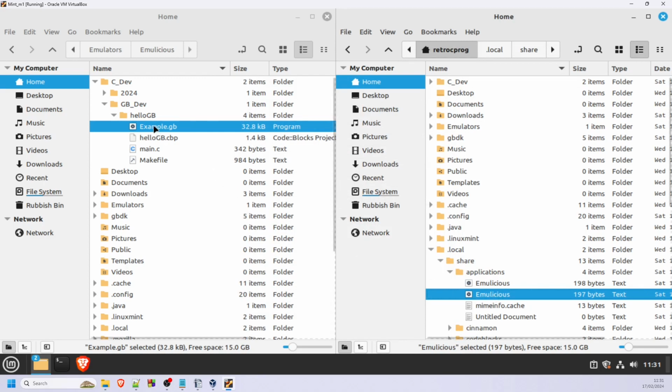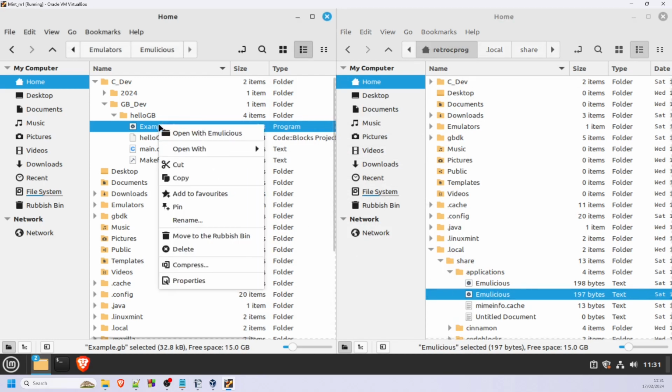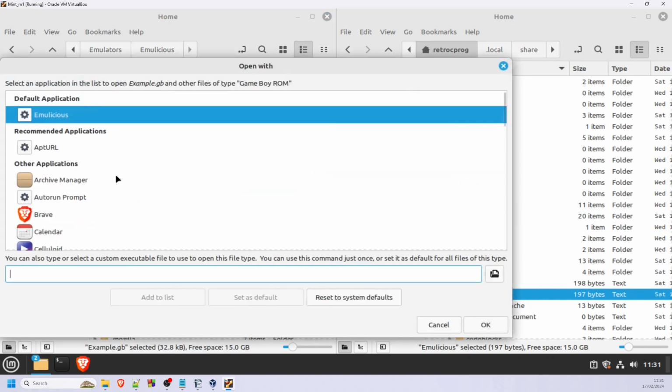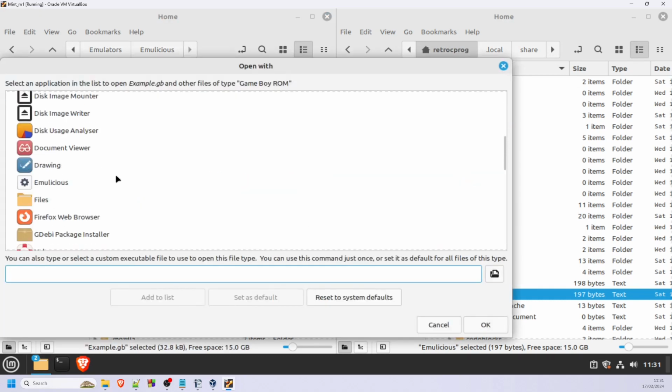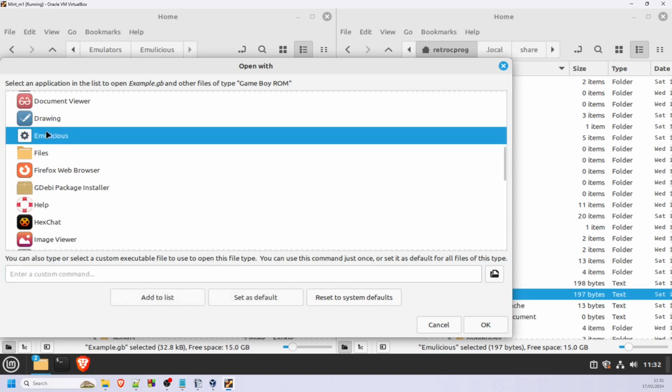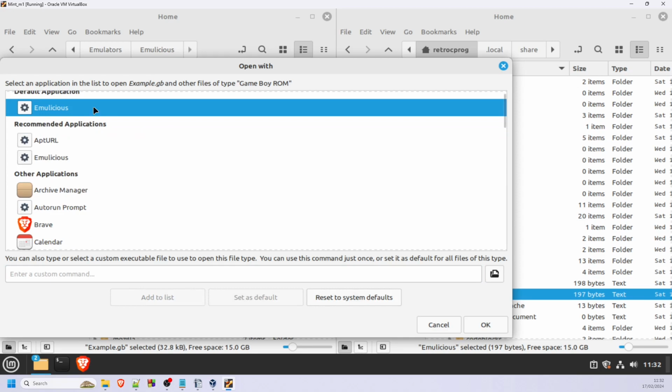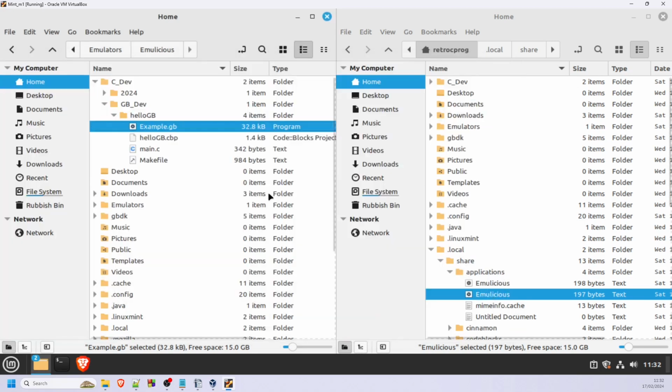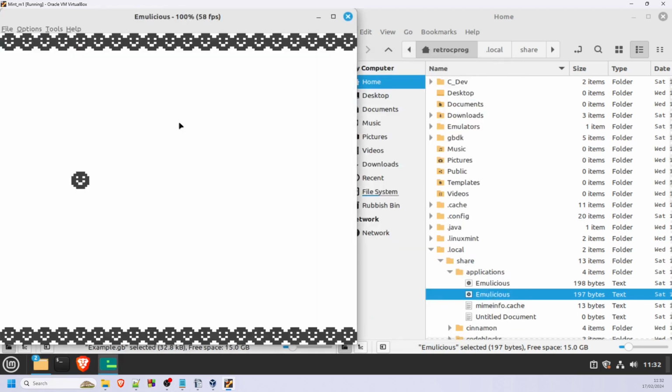Now for your Gameboy ROM, if you right click on that, go on to open with, choose other applications, scroll down, choose Emulicious, set as default, OK that, and now in future it should boot up automatically. Hopefully you'll find that useful.